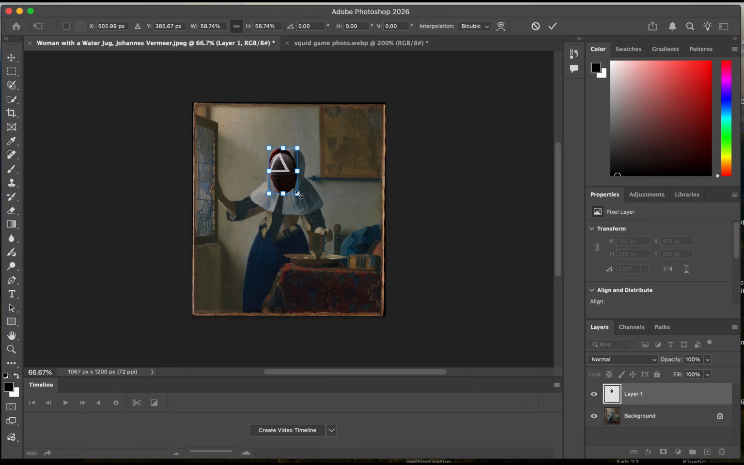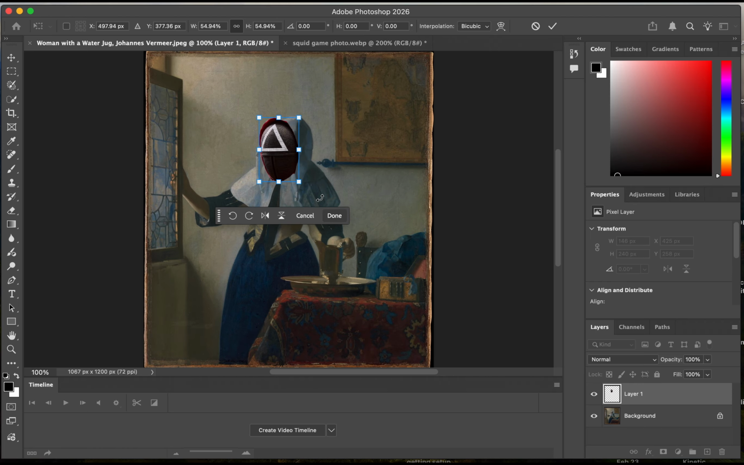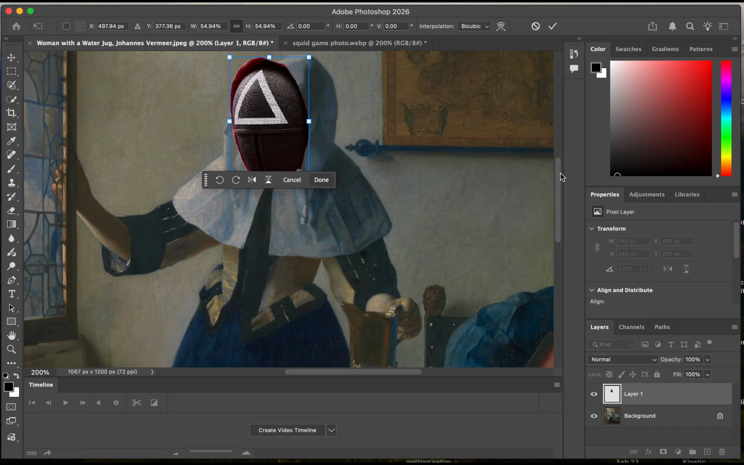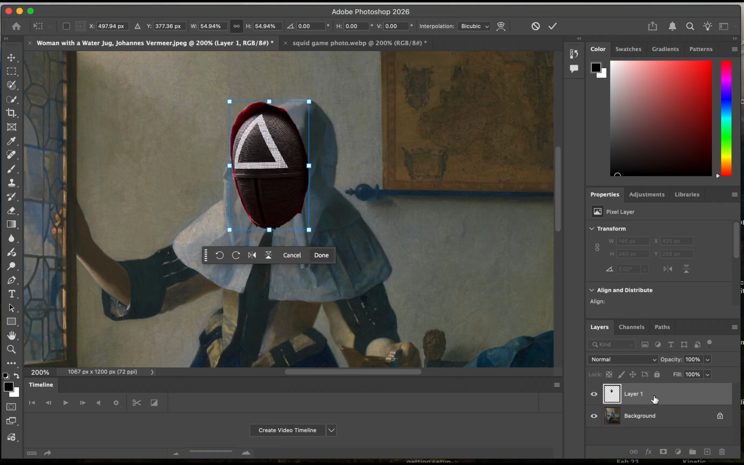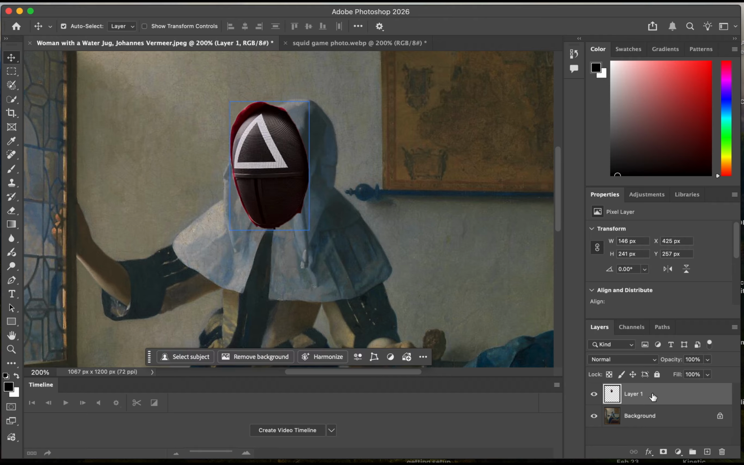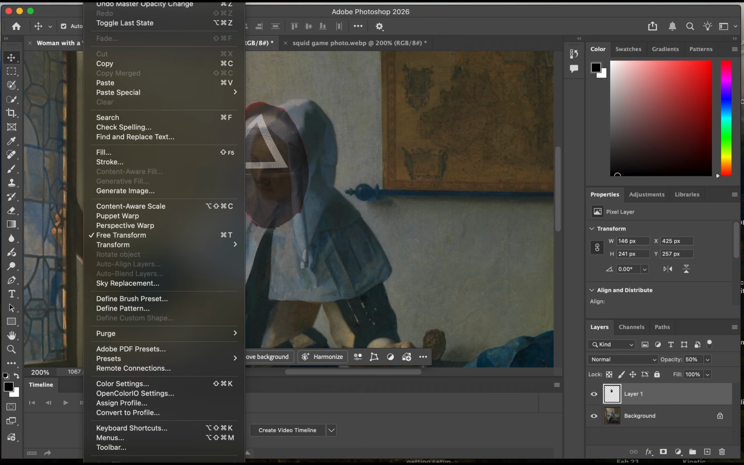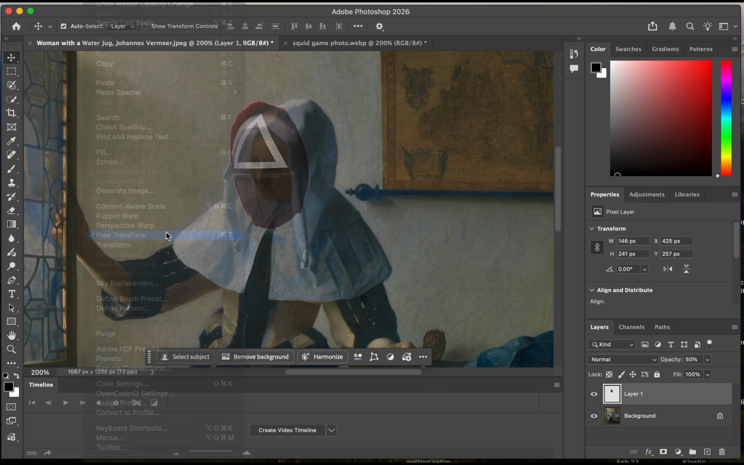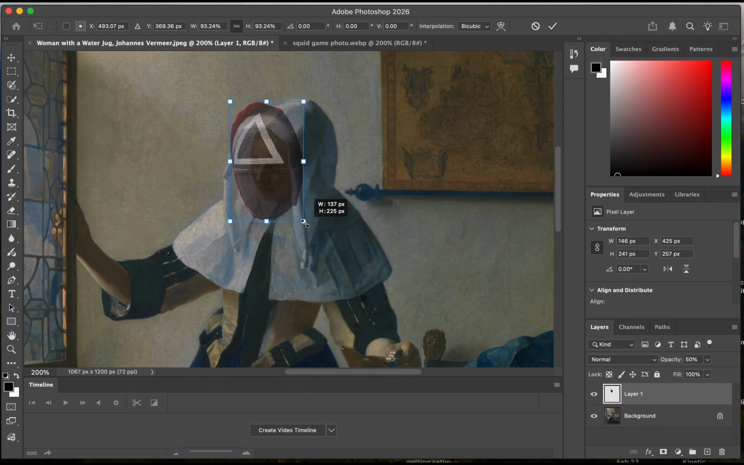Cool. So now I want to be able to see a little better. So again, I'm going to zoom in, Command plus. I'm also going to adjust the opacity of this layer by going over here to my layers. Opacity, I'm going to turn it down maybe about 50%. And then again, I'm going to go back and scale this down so it fits. Edit, free transform. Now I'm going to just scale this over her face.